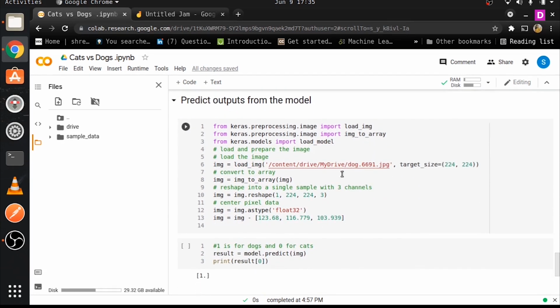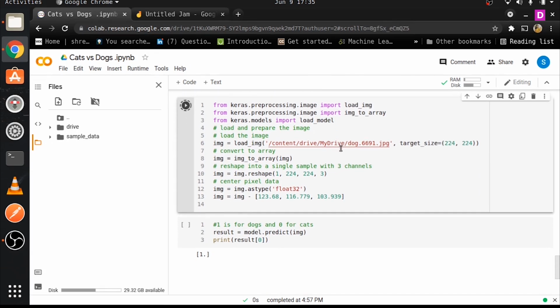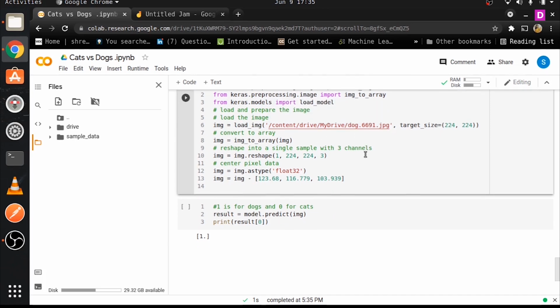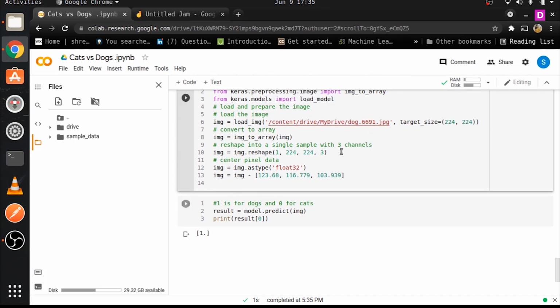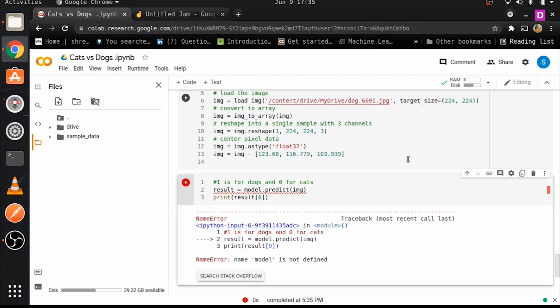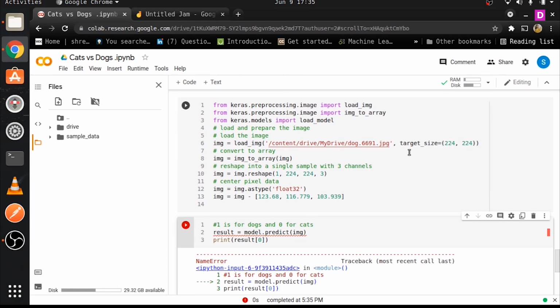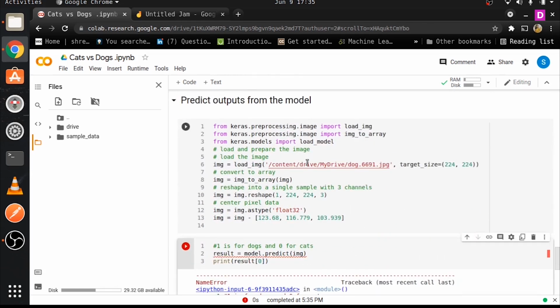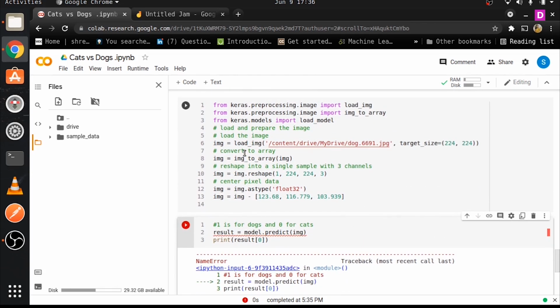Now what I'll be doing is, let's say I am loading an image. So this is one particular image that I am loading. This is dog 6691. Okay, so that means our label is a dog. So let us find out whether it predicts the right answer or not. Okay, so model is not defined. Let us load the model.